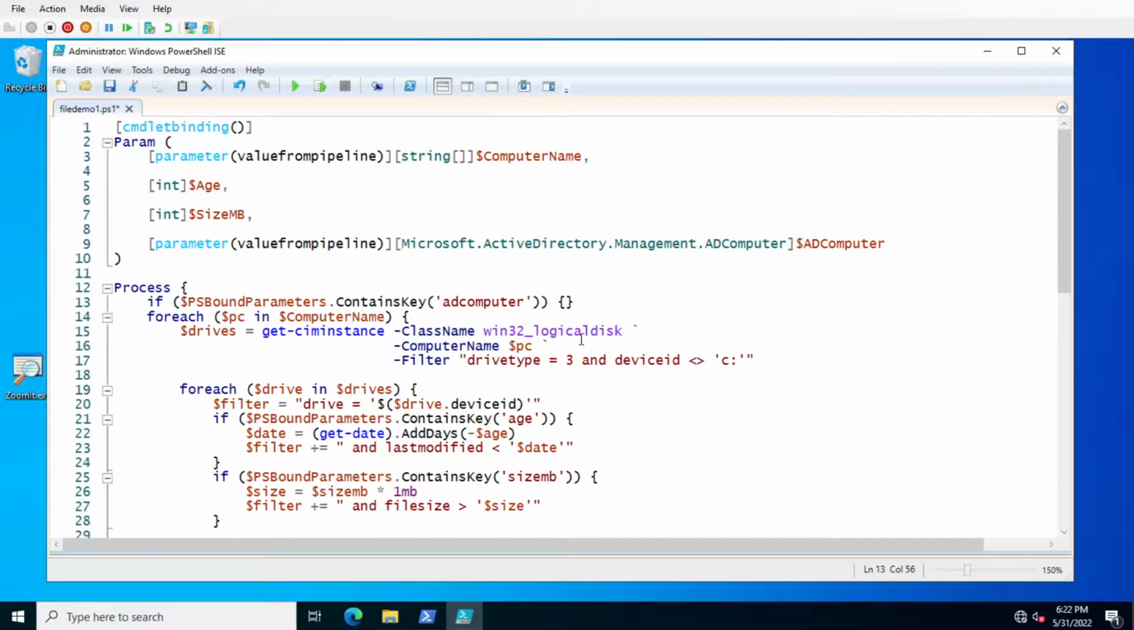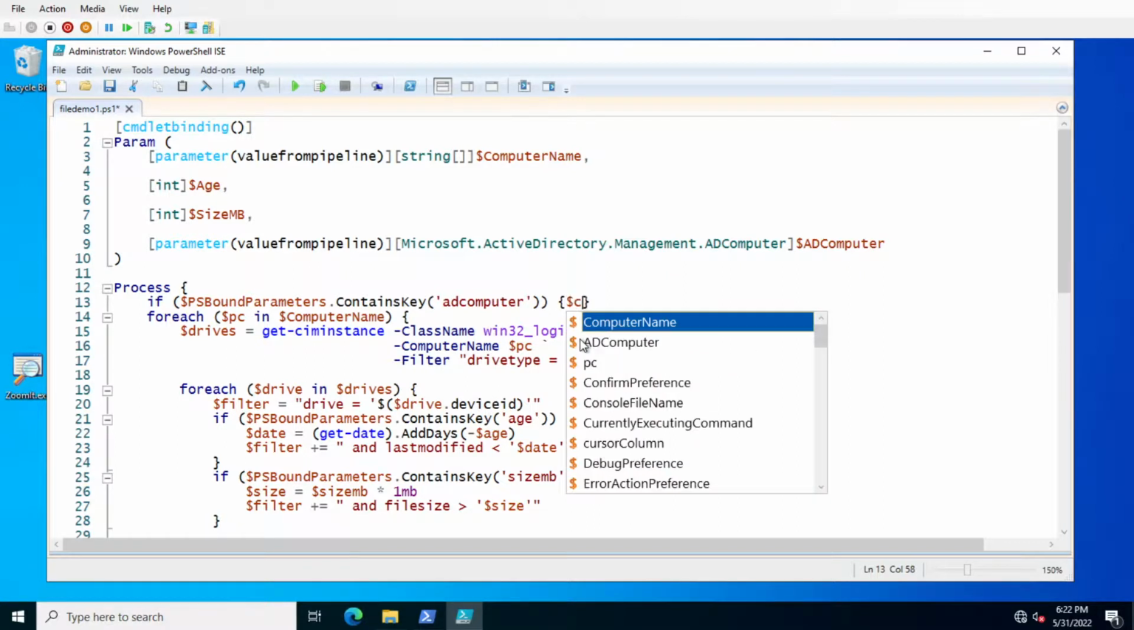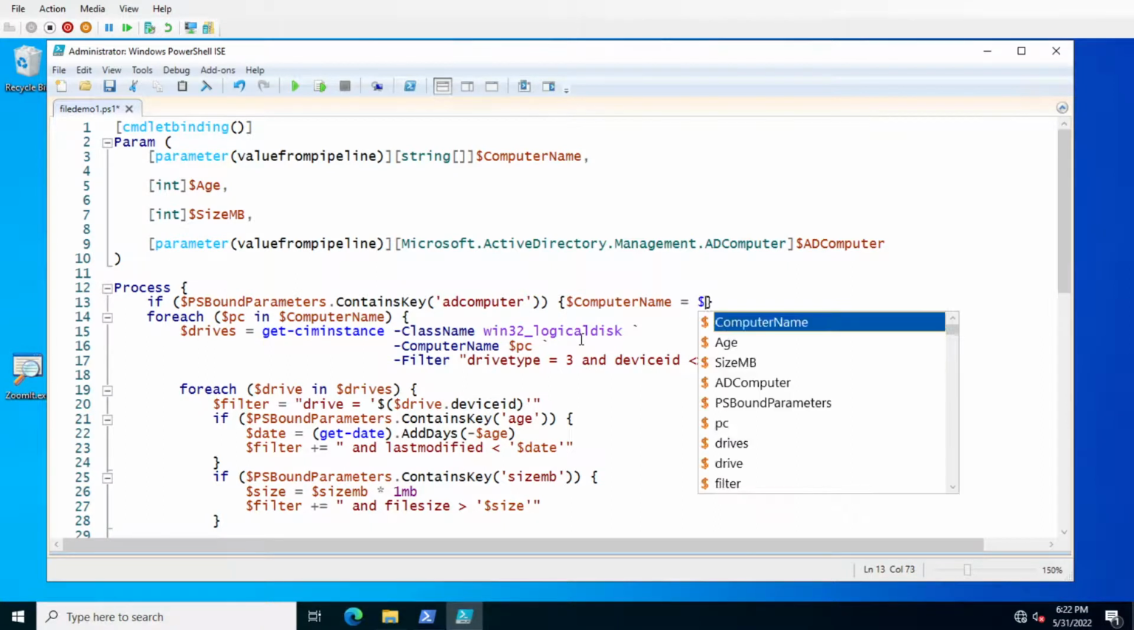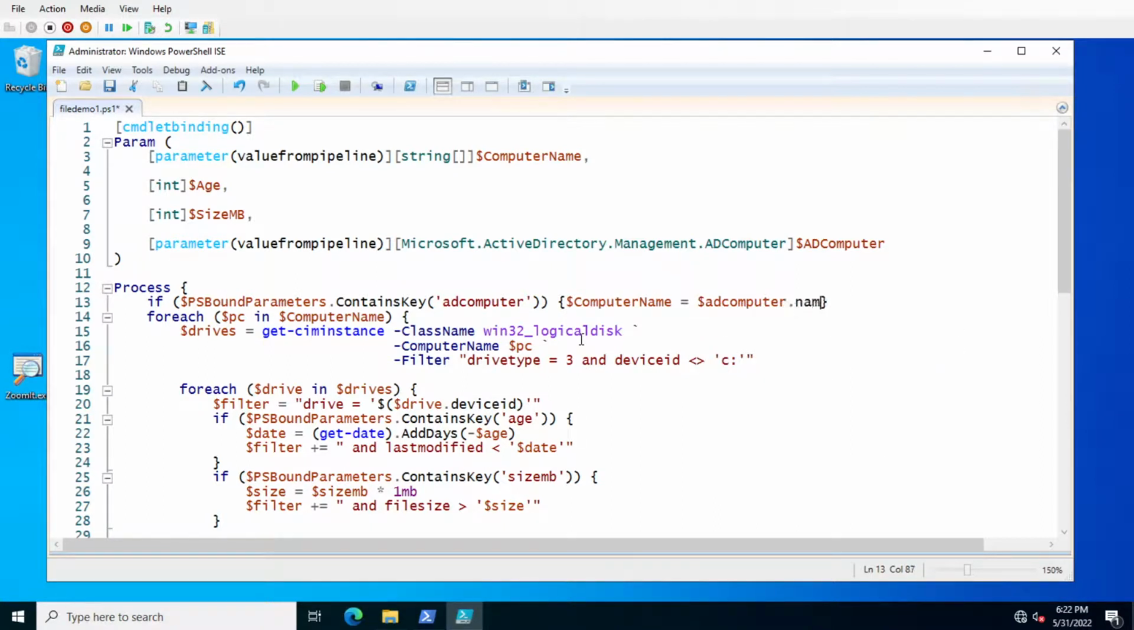So we're going to take whatever was called: $ComputerName = $ADComputer.Name. So we want to grab the name property out of this, which was called if that parameter was used. If you're piping in those objects, that parameter is totally going to be used. Now the second part of this is we need to make sure that either this is called or this is called, but not both.